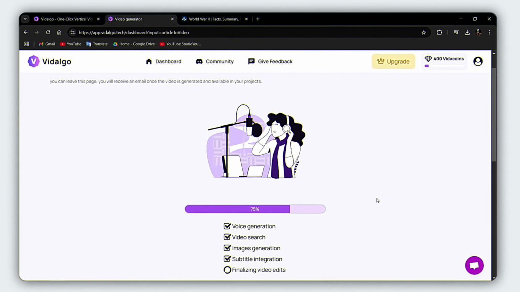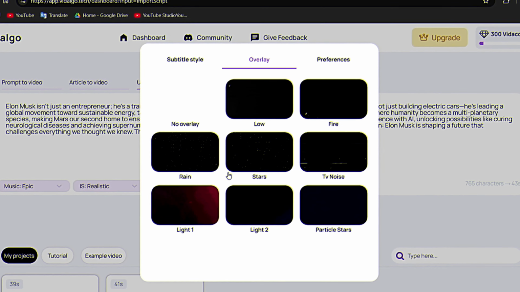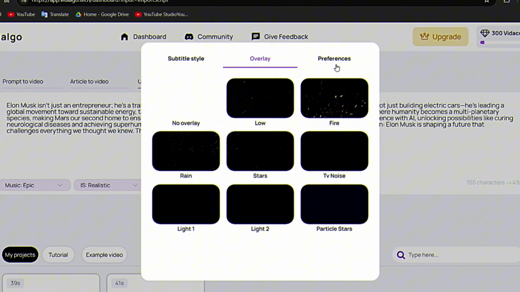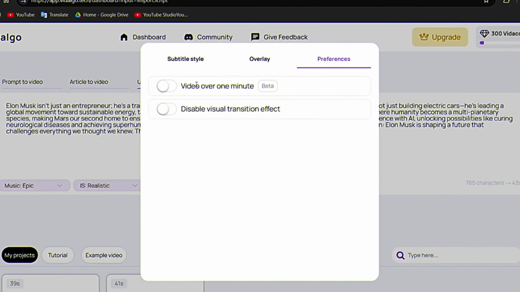The same goes for the Use My Own Script feature. I simply paste a script I recently generated with ChatGPT, then I select the style, adjust the settings, and let Vidalgo do the rest. From here, Vidalgo gives you the freedom to choose from a variety of subtitles and overlays, features that are usually only available to highly skilled editors. In the preferences, you can optimize the video duration and visual transitions. Once you've made your selections, click Generate, and Vidalgo starts creating the video for you.